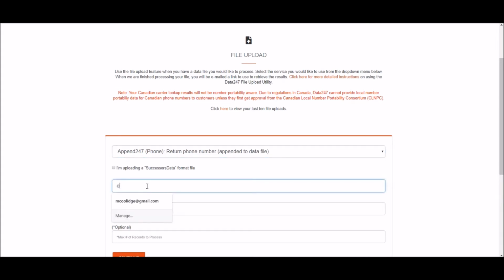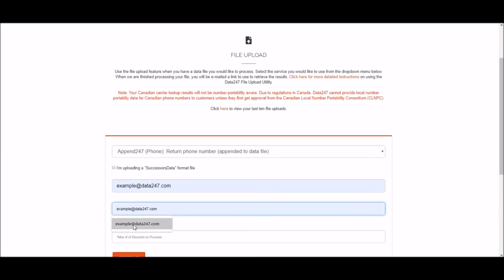Next, type in your email address here and confirm it in this next box. Now, once we process your file, we are going to send you a link to this email address, so please make sure that this is a valid email.